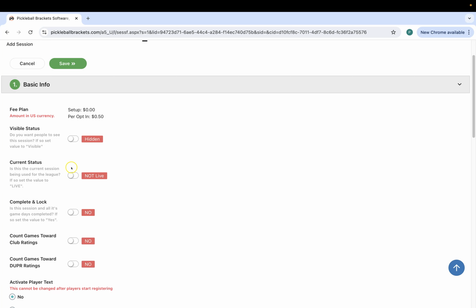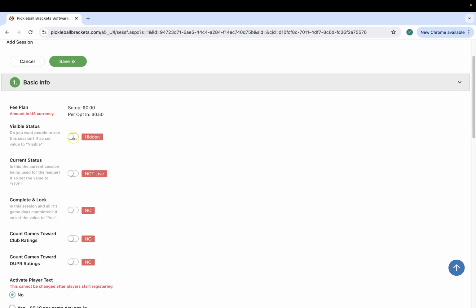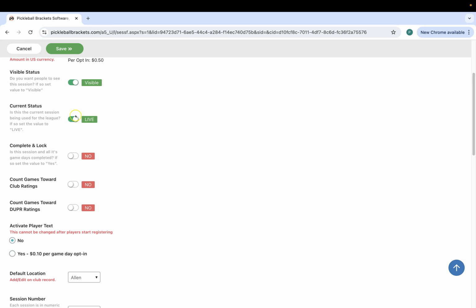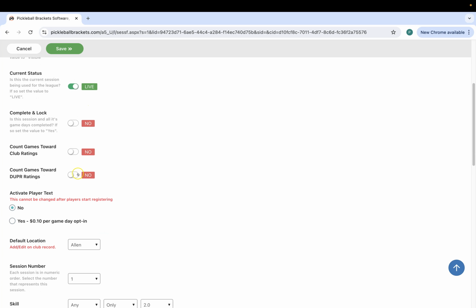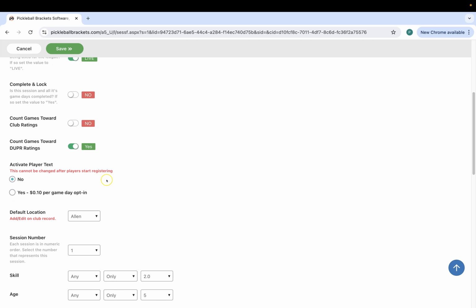And here are the session settings. So we want this to be visible for the public. We want it to be current. Right, this is going to set it to live, where it's going to allow registrations to occur. And then we also want these matches to go into players' DUPR accounts. So we'll make that yes.